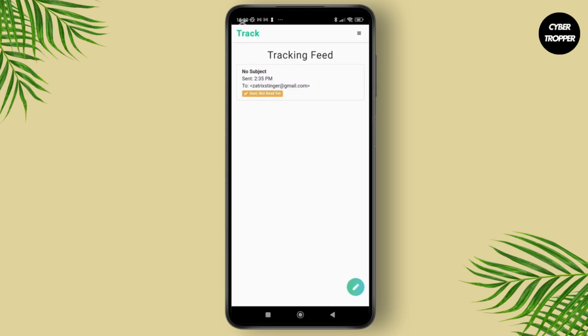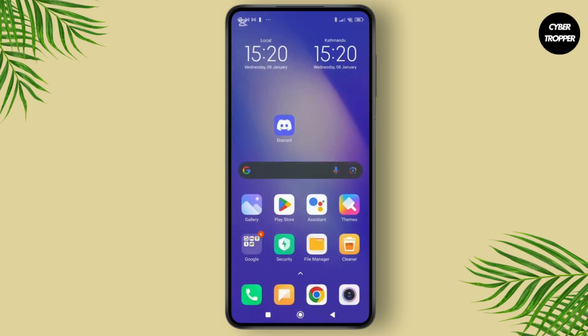And that's it. With the help of the Mail Tracker for Gmail app, you can easily check if your email has been read, all from your mobile device.